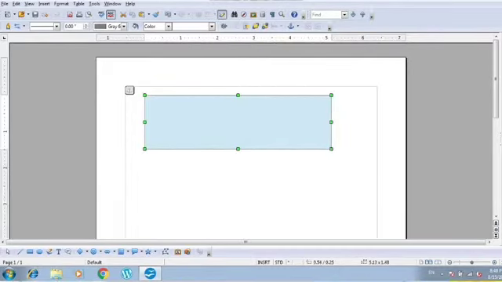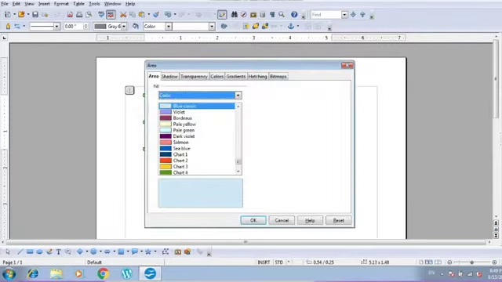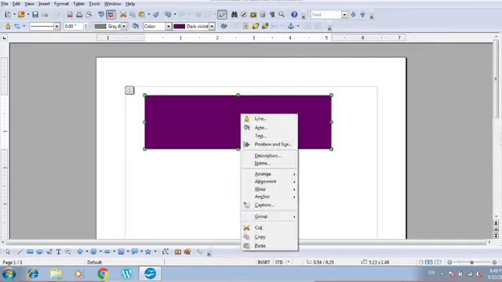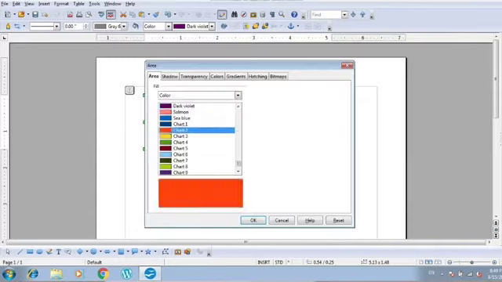Now if you want to format this rectangle, you can just do a right click. If you want, you can give a name to it. If you want to color that particular area, you can change the color also. You can see that I have done that. You can just right click, click on the Area command, and you can give different kinds of colors to your rectangle.